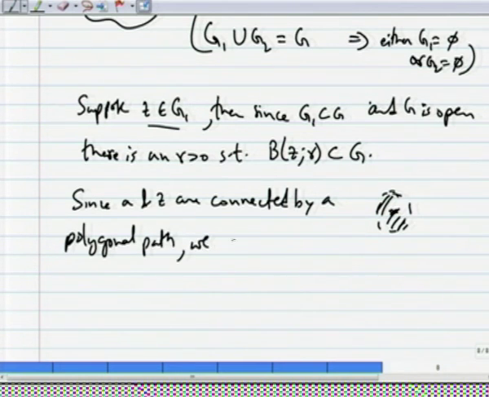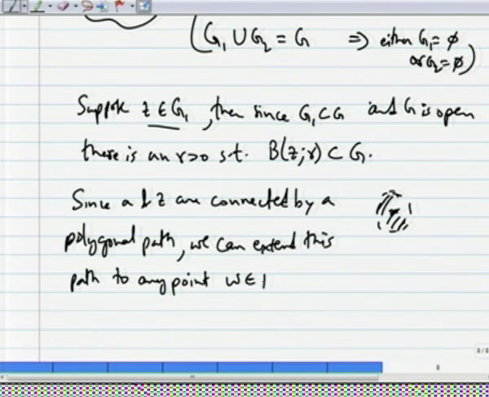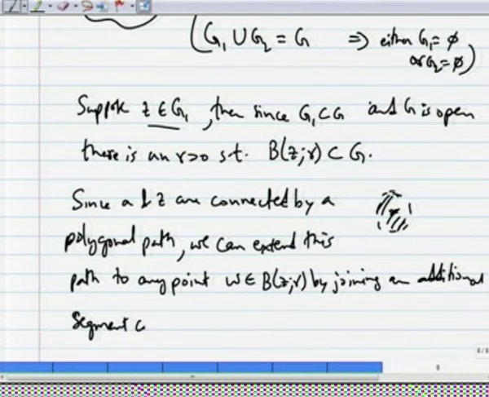we can extend this path to any point W belongs to B(Z, R), by joining perhaps an additional line segment, or additional segment joining Z and W.